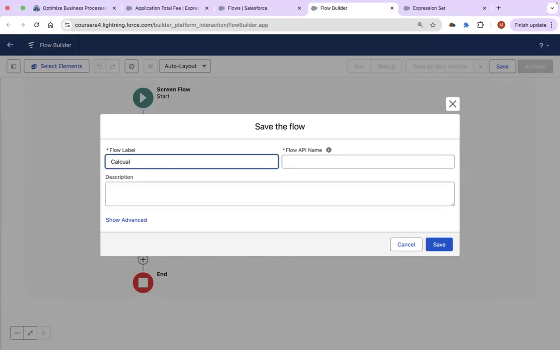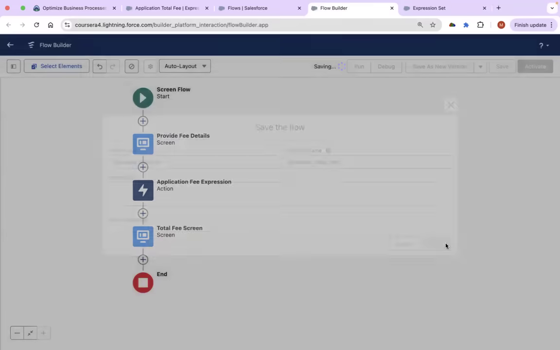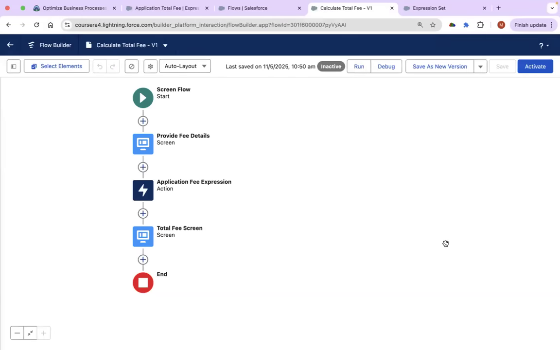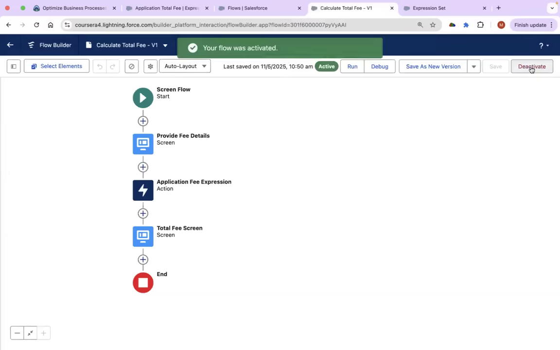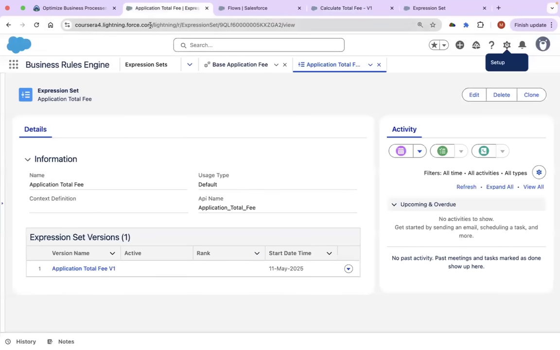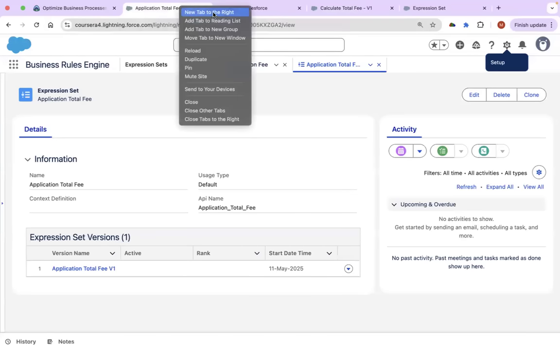I'll click on save, and let's call it calculate fee. Save it and activate it. Okay, let's see directly in the Salesforce screen rather than debugging it. So let's go to our very own wealth management.